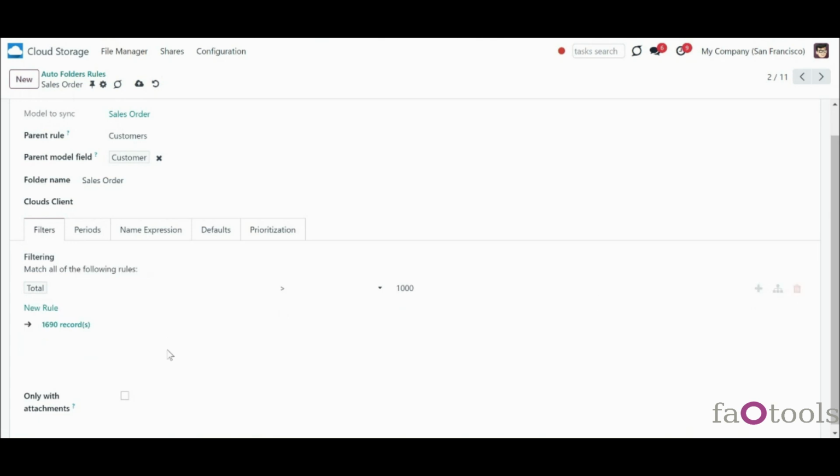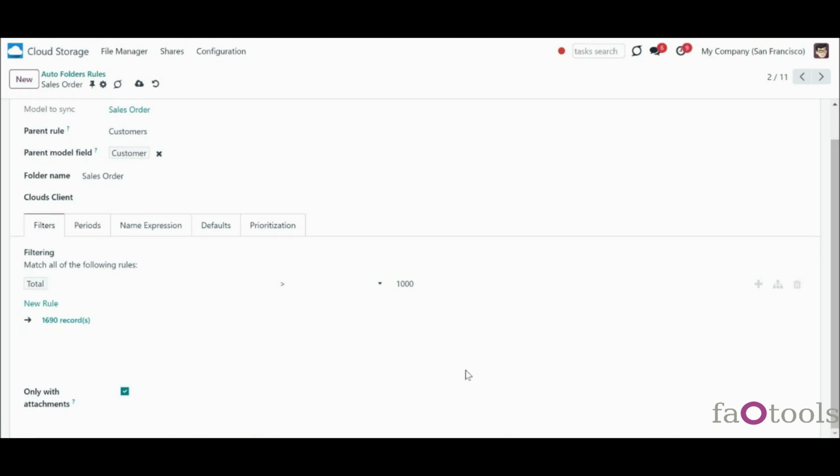To generate folders only for the objects that have attachments, you can tick the option Only with attachments. This way, you won't have any empty object-related folders, so it will be easier to navigate around them.